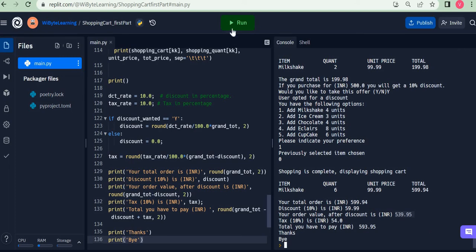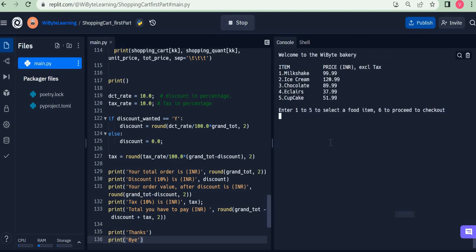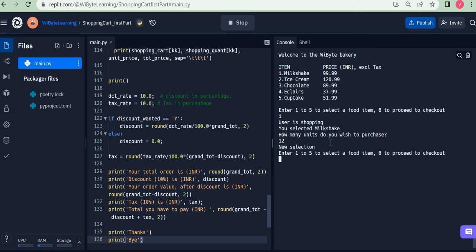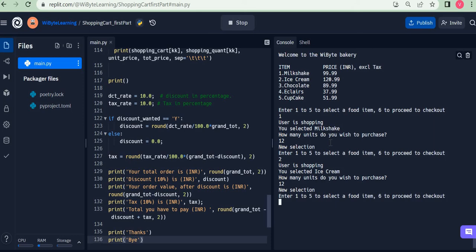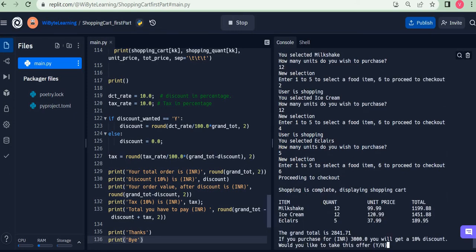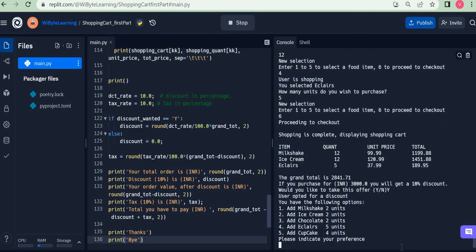However, let's take another example. Let's say this time I make a slightly bigger order. I say I want 12 units of milkshake, and also 12 units of ice cream, and say 5 units of eclairs. So this time round, my bill is 2841, and I'm saying, hey, if you're going to purchase for 3000, I'm going to give you a discount of 10%. Of course, the user takes this offer, and let's say, for the sake of argument, the user adds cupcakes to this. So I say five.